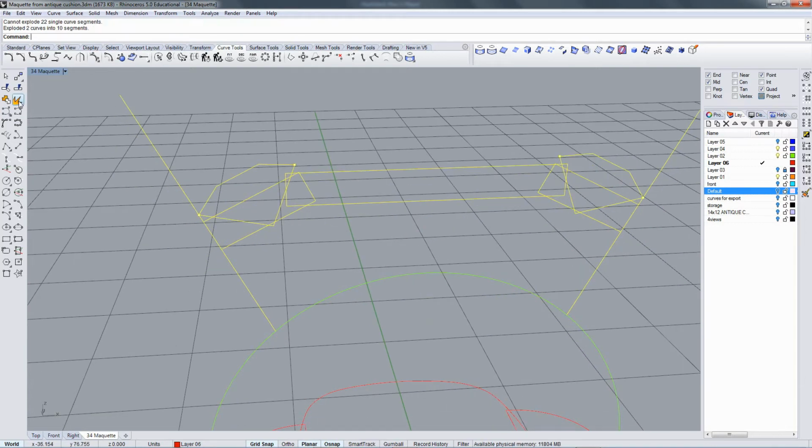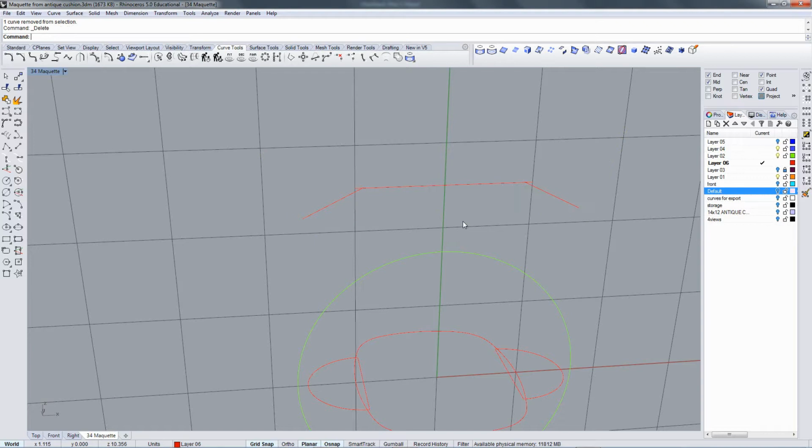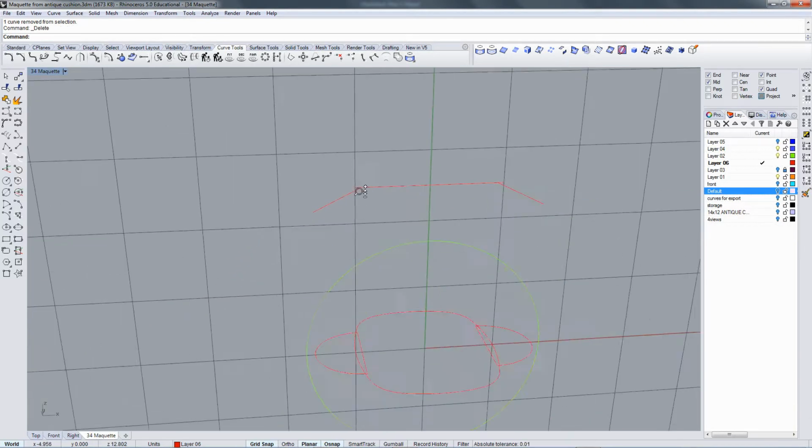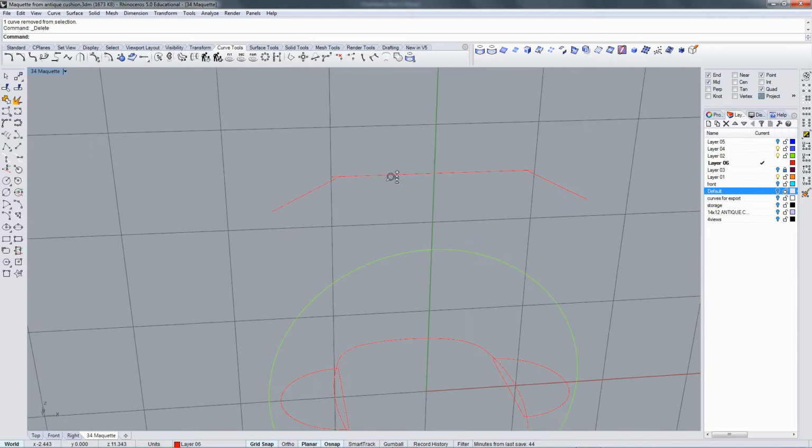I'm going to explode everybody. Ungroup everybody in case anybody's grouped. Right-click to remove this from the selection. Right-click to remove, or control-click, sorry. Control-click, control-click, control-click. Delete everybody else. That's my front view of the top line for these settings under bezels.